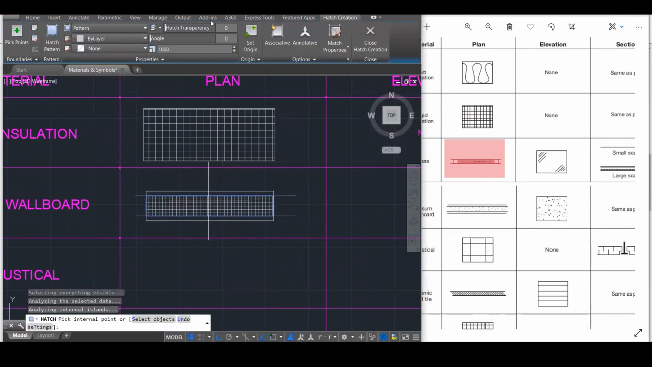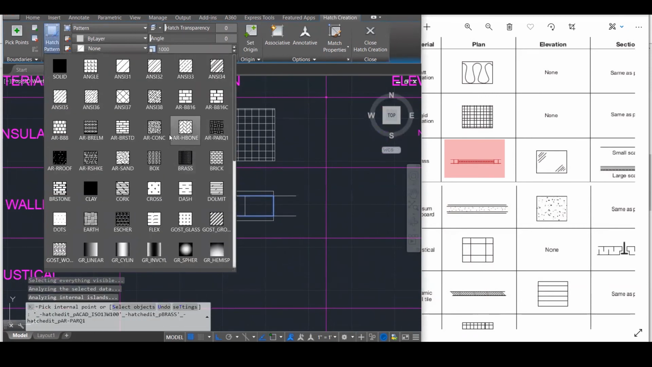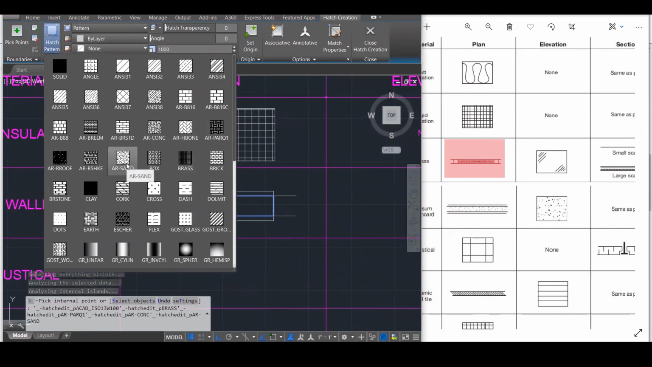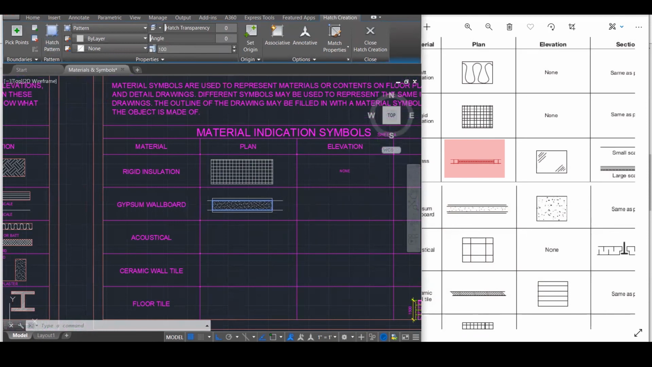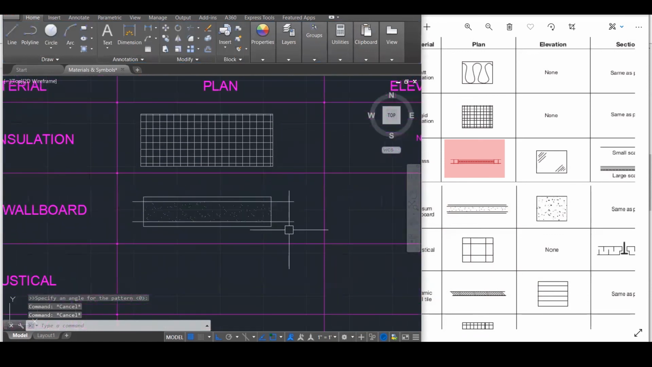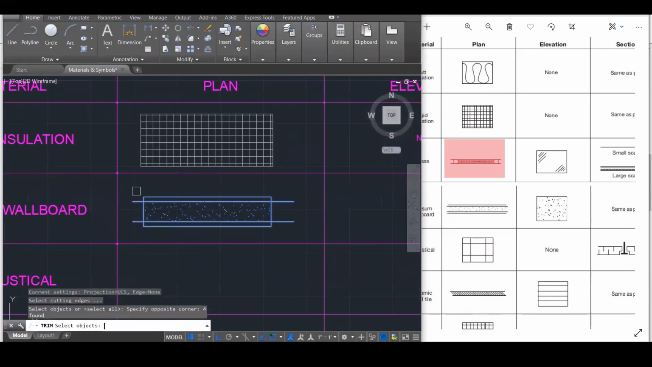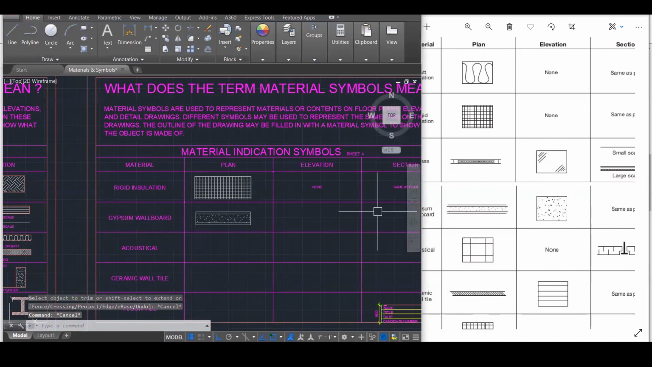The pattern that we're going to place in there is some dots. So I'm going to use AR sand. And I'm going to put this scale at 100. How about 200? 200 looks good. And I'm going to just trim this now. That's the representation for the plan.